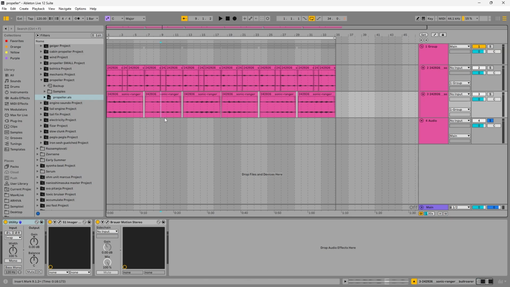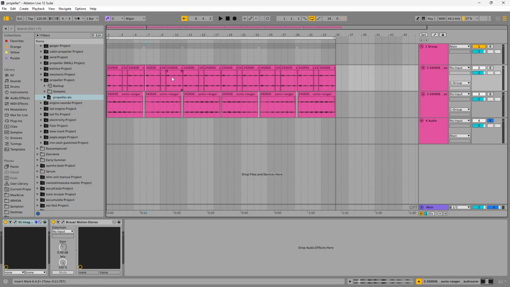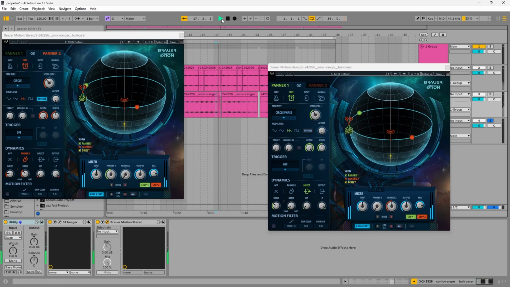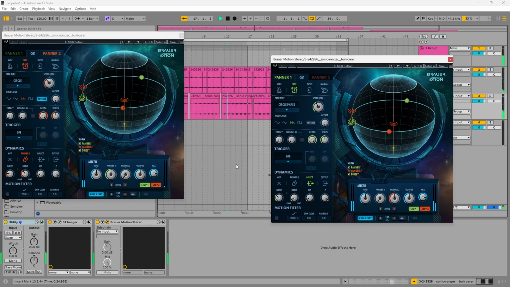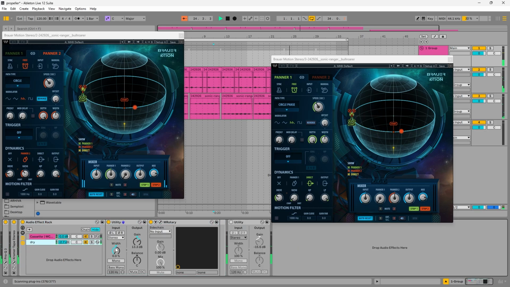And so what's probably modulating it the most are these two instances of Brauer Motion. I'm using a preset, and the only difference is that you can see they're both basically synced up, but I wanted to blend these together. Here it's mono, but it will be more apparent when I disable these. Right? It's kind of good.